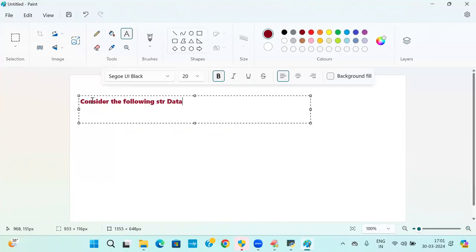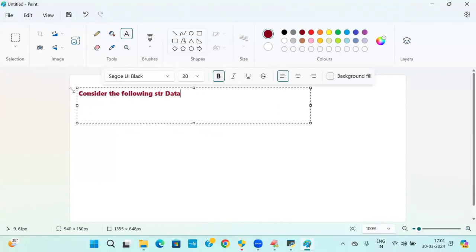This also you need to write in the notes also. Consider the following str data. There I am taking something like this. Carefully follow. There I am writing: s = "Python". When this statement is executed, now what is happening?